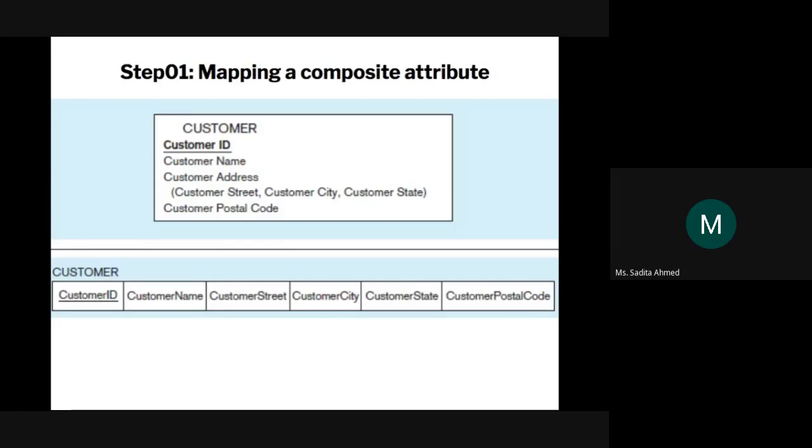That is multi-valued, a multi-valued attribute made up of component parts. Think of it as component parts.